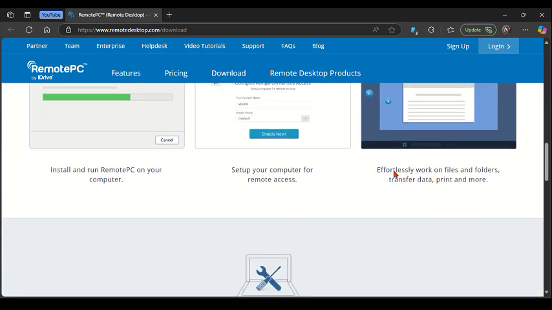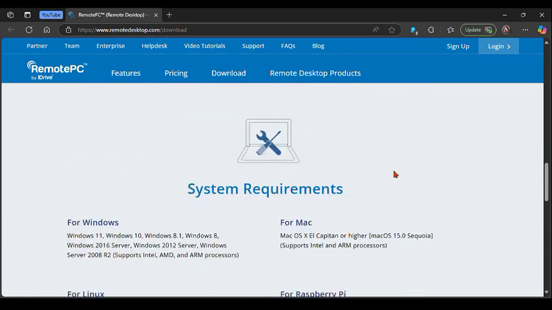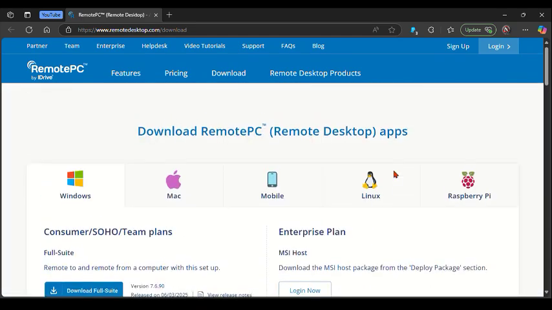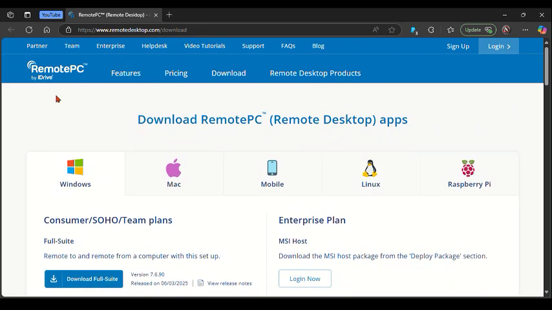So for real-time support, Remote PC offers attended access features, allowing you to generate a one-time session code to assist clients or colleagues without prior installation on their device.